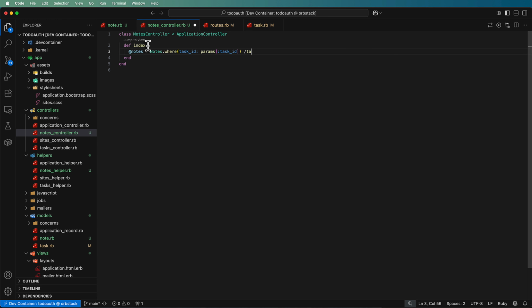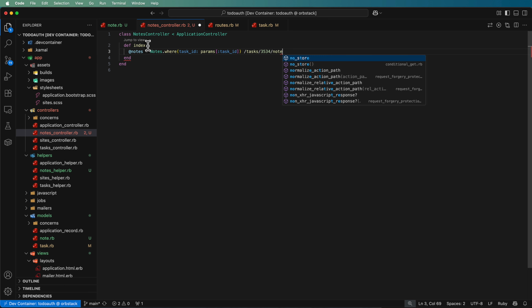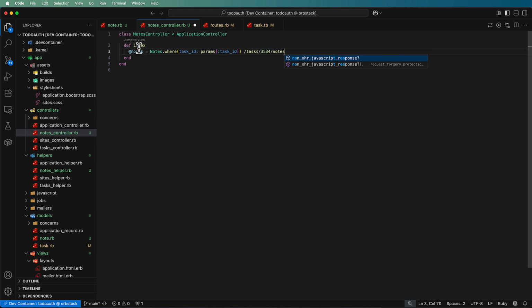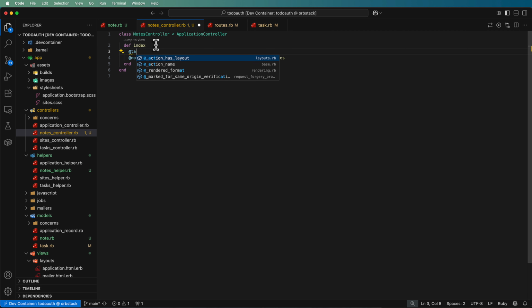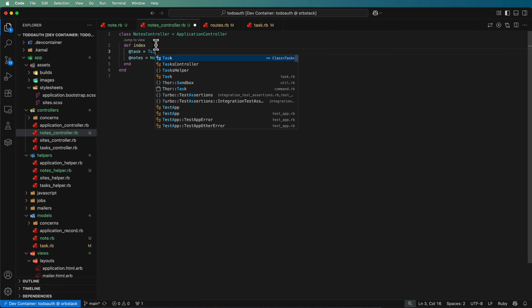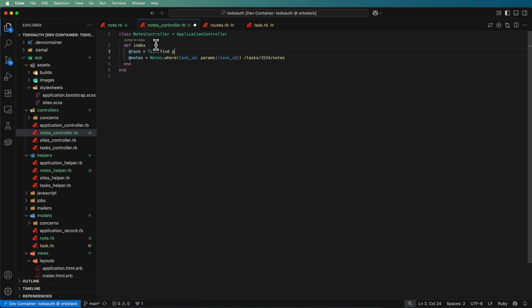That means if we have a URL that has tasks and there's some ID right here, and then we have notes right here, this will be the URL when this gets called. The task ID will be this part right here, and we'll be able to pull it into there. But we probably also want to load this task out of the database so that we can see the title of the task and display the title on this page. So we might as well load this task out. So we can say @task equals Task.find and use our params and do the task_id.